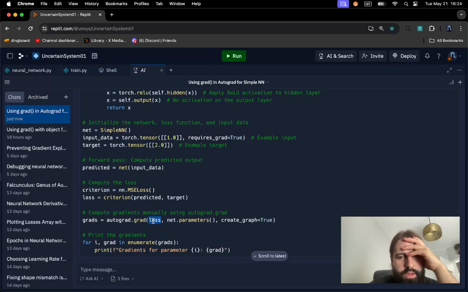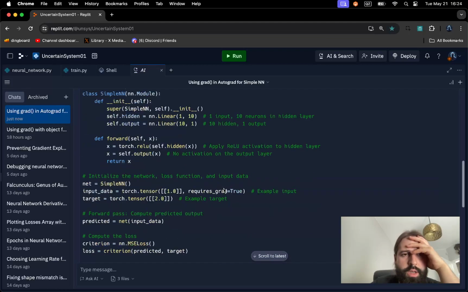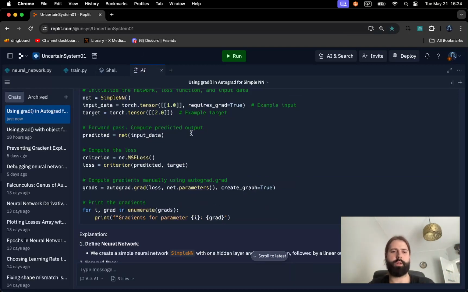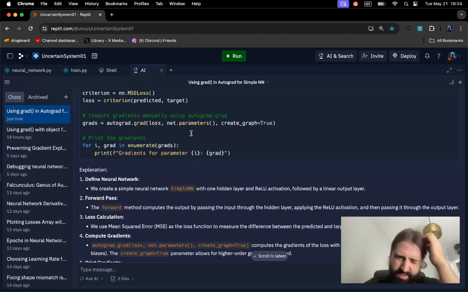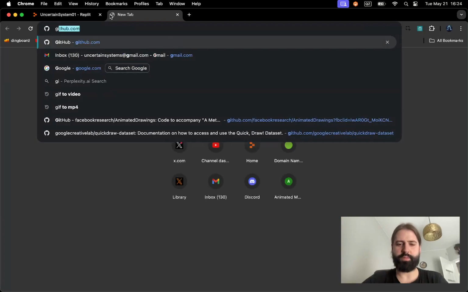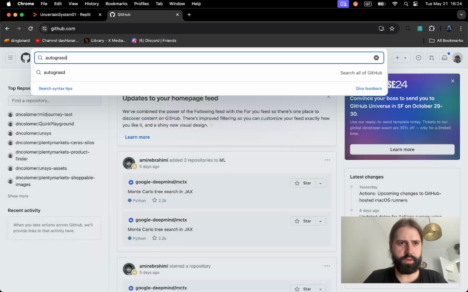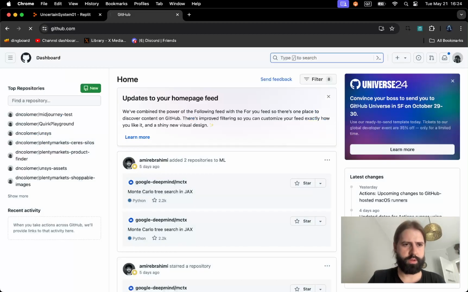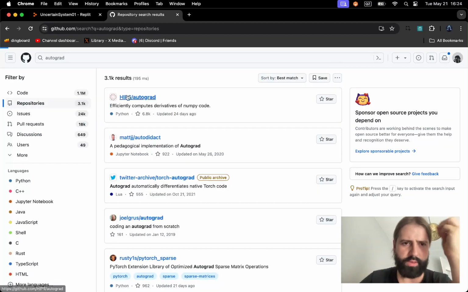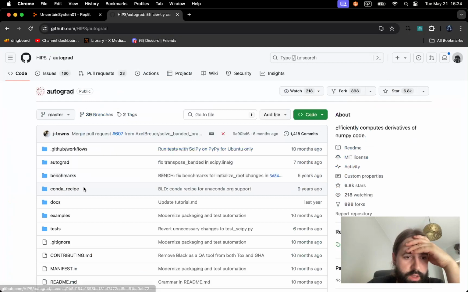Interesting, right? What are these other parameters? Name parameters, create a graph. Maybe I'm just using it wrong. I want to know from AutoGrad, from GitHub, the actual one that I'm using.